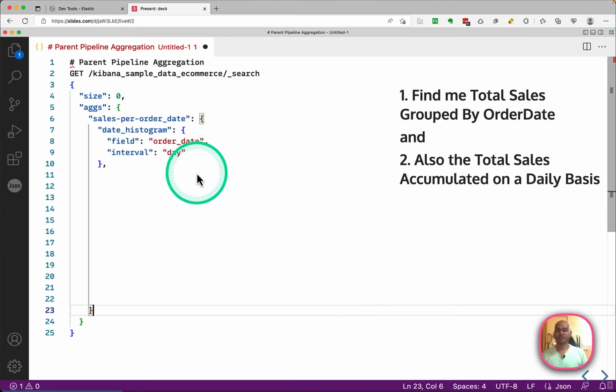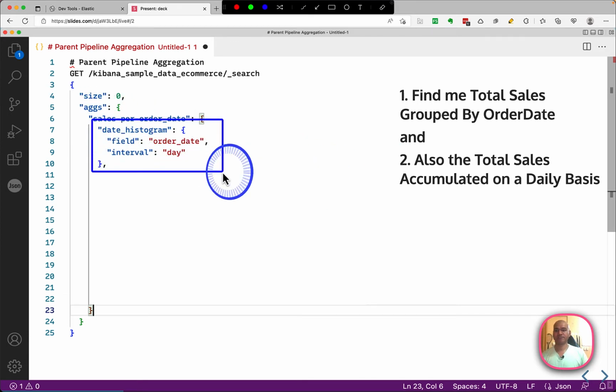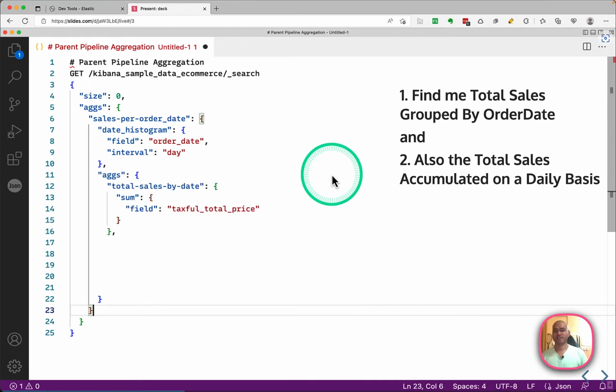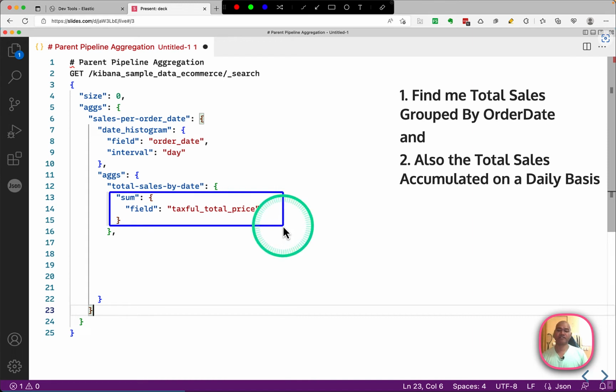So first I perform a regular aggregation. I want to group, so I'm doing a date histogram, and I'm doing the interval based on the order date, and the interval is day. So this is the first part. Next, after I group by order date, I can perform a sum aggregation, which will be based on the total bill amount. This is the taxable total price, which is the bill amount, and for every day give me the total. So this will just bucketize for every day what the total sales is.